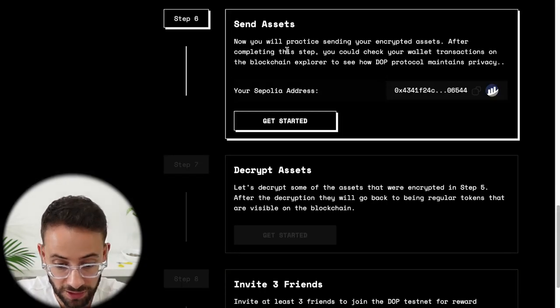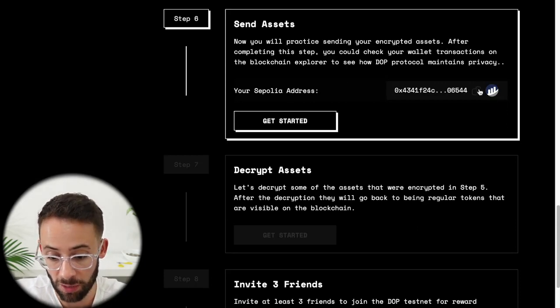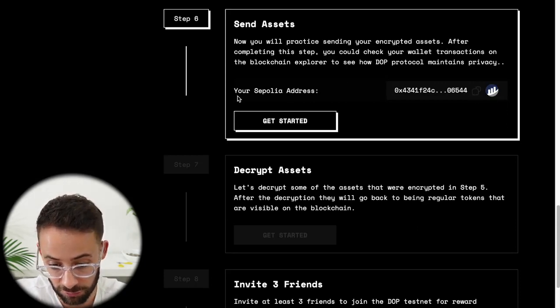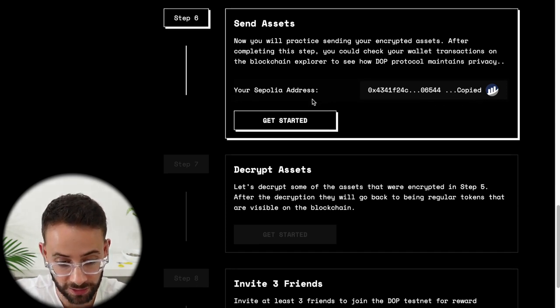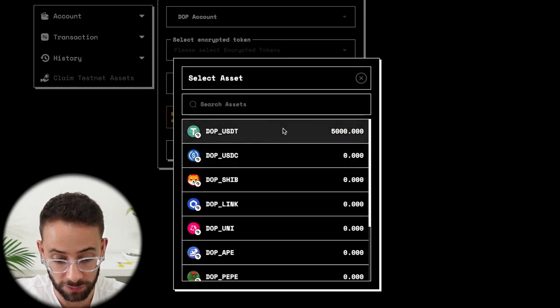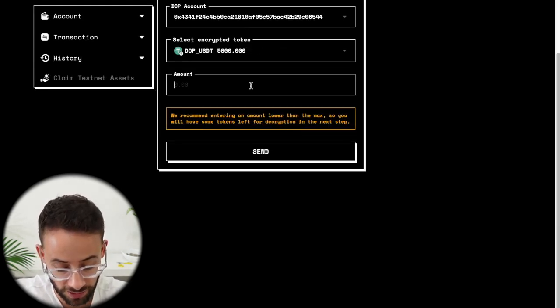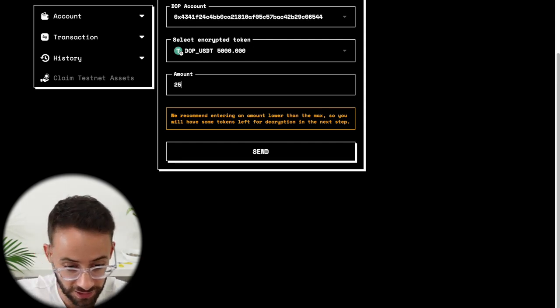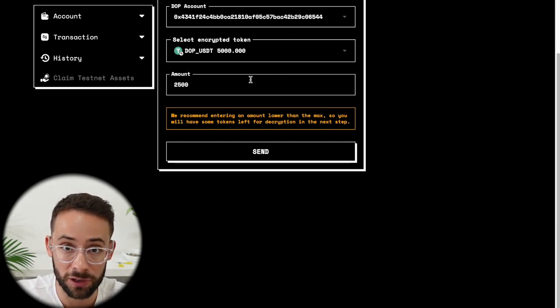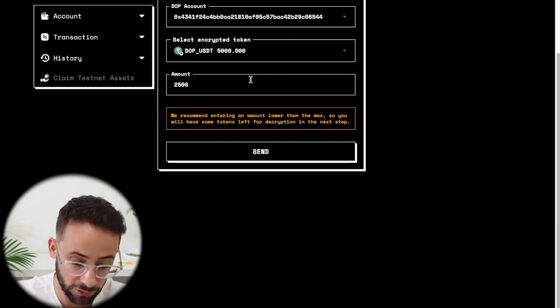The next step is to practice sending them to an encrypted address. So you can simply copy the address that's listed here for you, hit copy, hit get started, and then when you select the token, make sure you select one that you've already encrypted, paste in the wallet address that you're going to send it to, and then select the amount. So let's say I send, again, half of the encrypted assets to this new wallet address. And make sure that you don't send all of them, otherwise you'll have to go back and redo the first process in the next step.